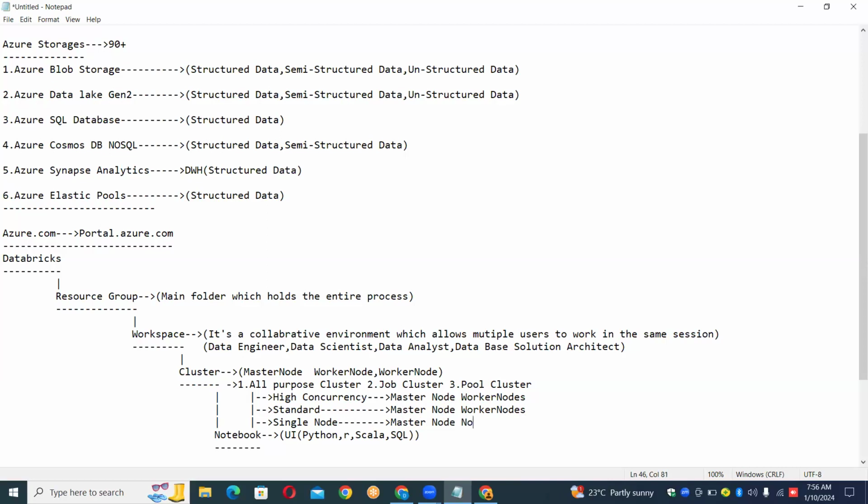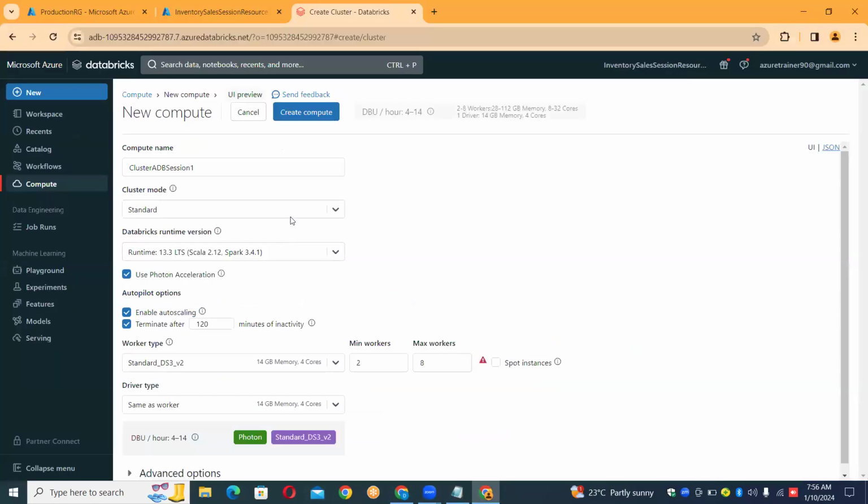No worker. Getting my point? No worker nodes. That's it. So now, guys, see here, everyone. Currently I'm using a standard cluster, which has a master node and worker nodes, just to show you here.